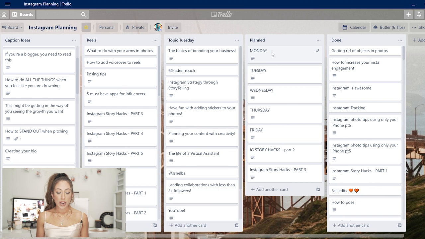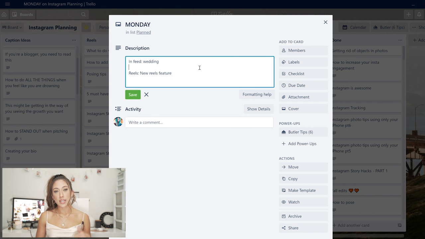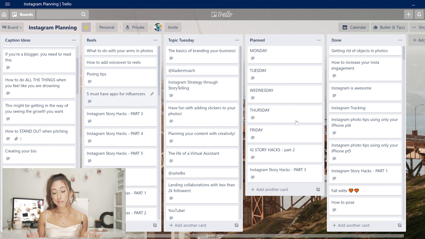For a little bit, I was trying to plan out the content like this, where I said Monday through Friday, and then in-feed was my wedding photo, Reels was the new Reels feature video that I made. Not sure how I feel about it. I actually like the other way better with the calendar view. This is just something new that I was trying, and not the biggest fan of it.